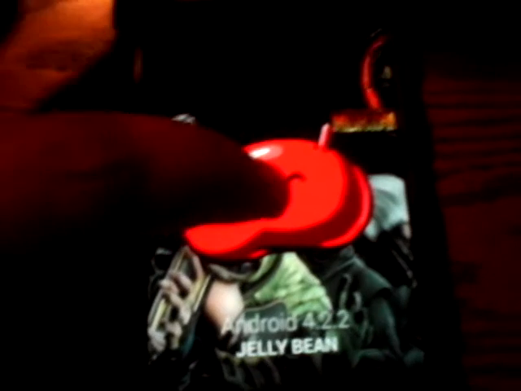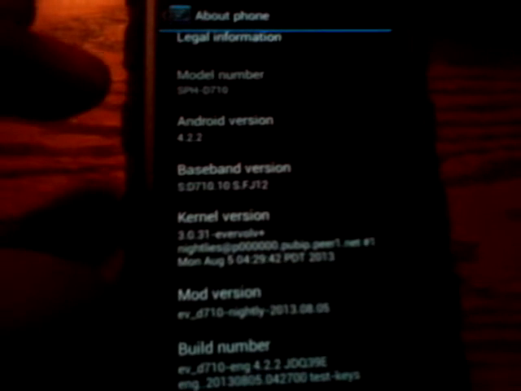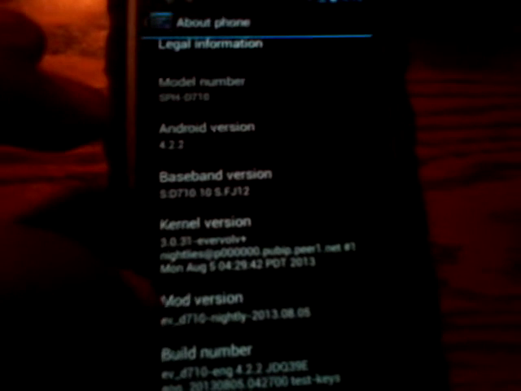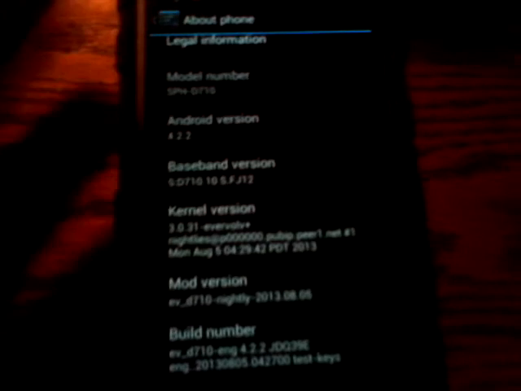It is running Android 4.2.2, and someone told me to show the Easter egg thing, so here you go. And we have jelly beans here, there, everywhere. Flick them all away. Okay, the Mod version is the Evervolv for the D710 Nightly, and it's the August 5th version.